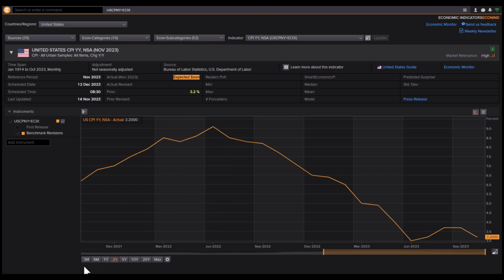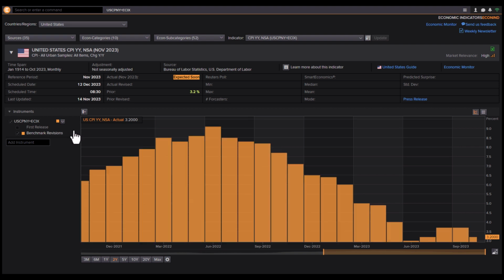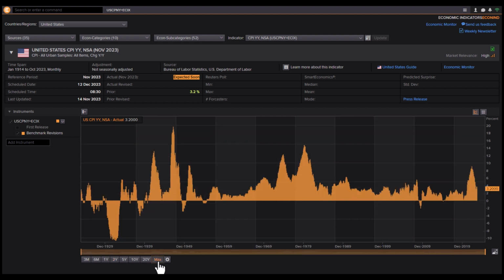Pretty standard array of periodicities down here, ranging from 3 months to 20 years. Of course, the max is going to vary depending on what the data is. You can also choose a histogram plot, and you do that here. Just for fun, let's choose max.